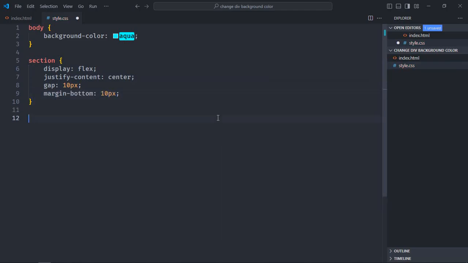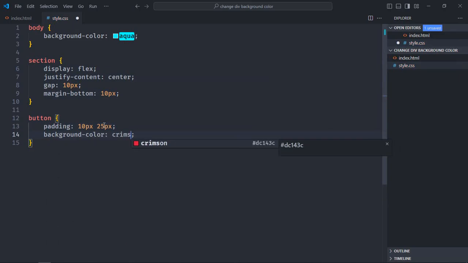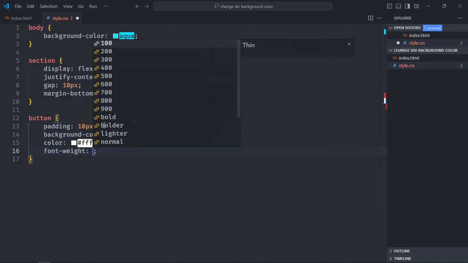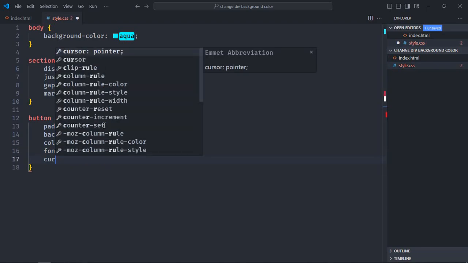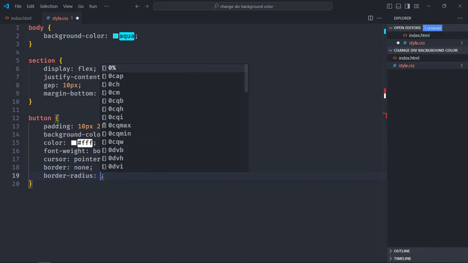Select the button element. Padding will be 10 pixels and 25 pixels. Background color will be crimson. Font color will be white. Font weight will be bold. Cursor will be pointer. Border will be none. Border radius will be 5 pixels.